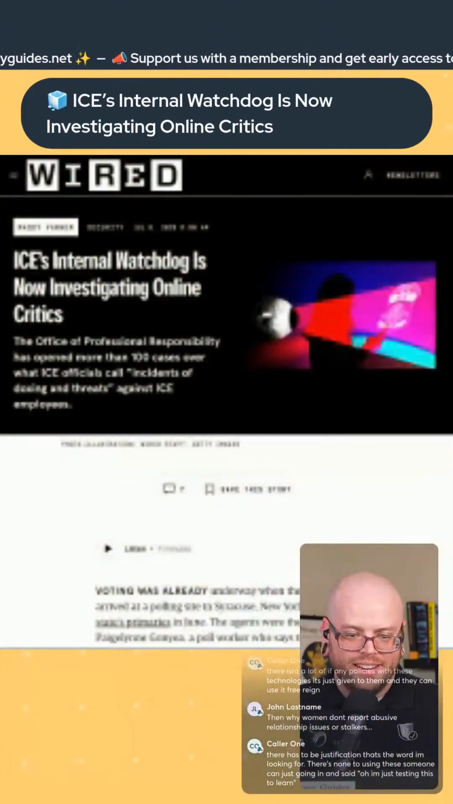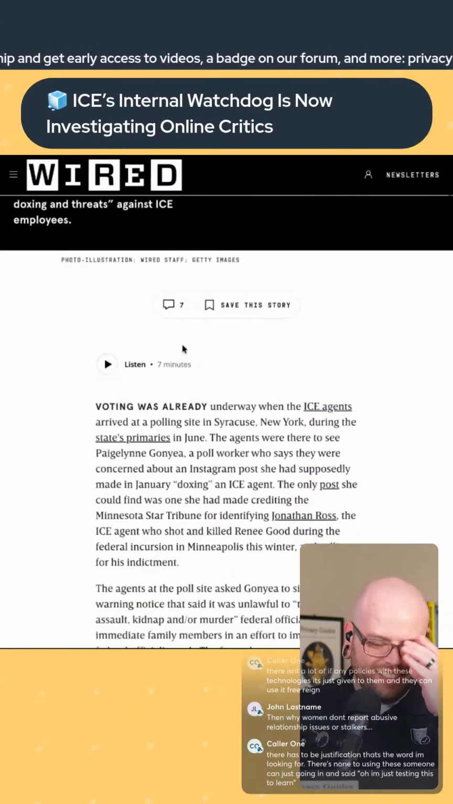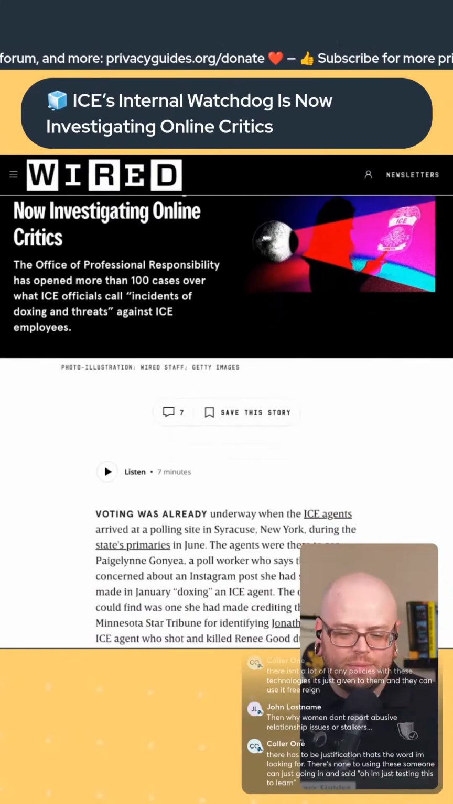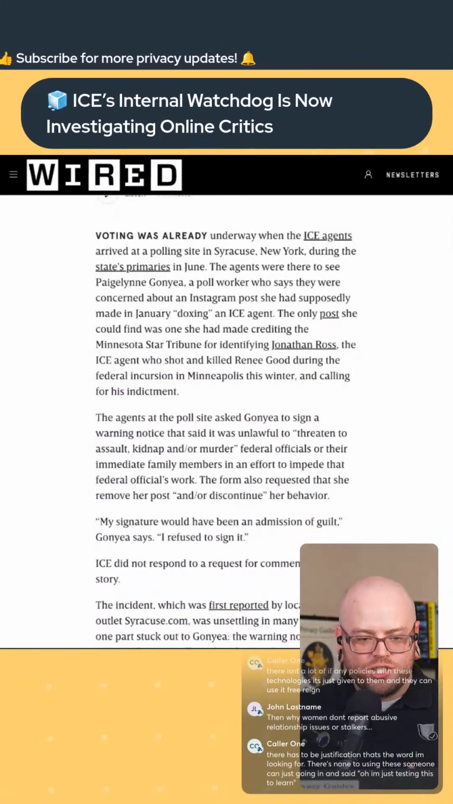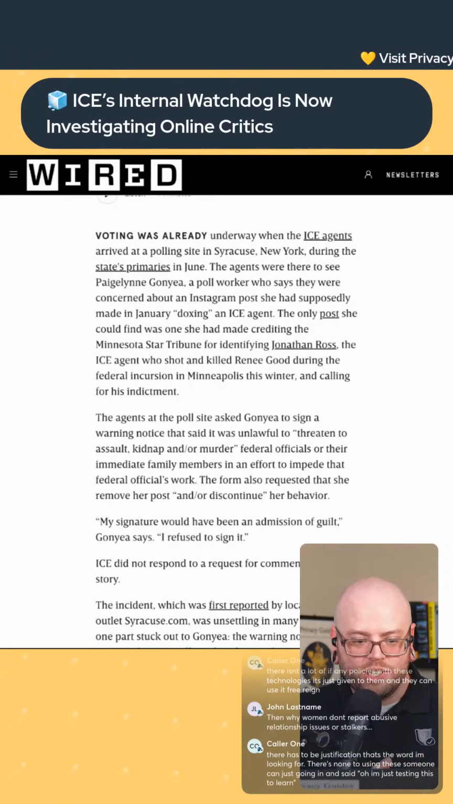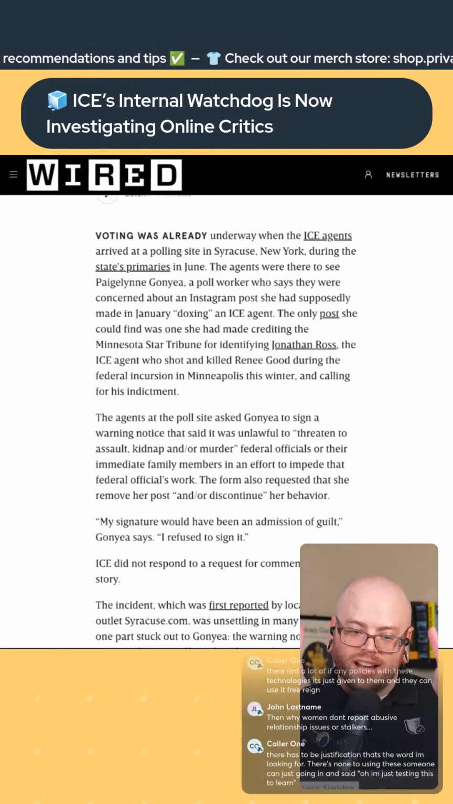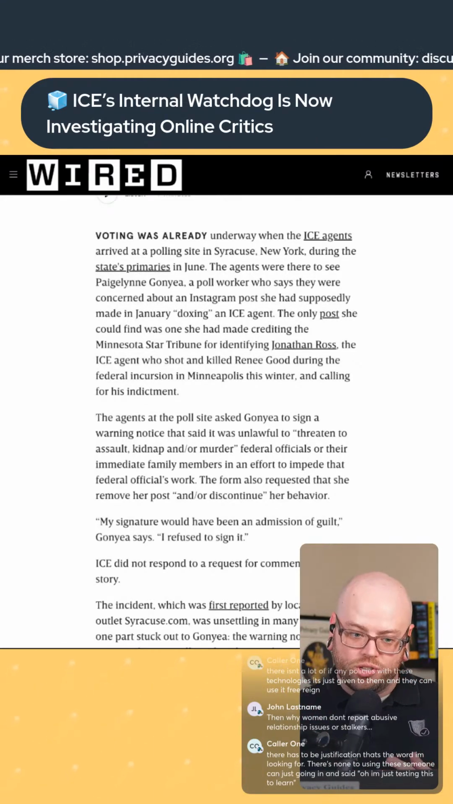Okay, here we go. So yeah, this story is pretty unfortunate, because let me just read the first couple paragraphs here. So voting was already underway when the ICE agents arrived at a polling station in Syracuse, New York during the state's primaries in June. The agents were there to see, I'm probably going to pronounce this wrong, Pagelin Gagne, a poll worker who says there were concerns about an Instagram post she had supposedly made in January, quote unquote, doxing an ICE agent.